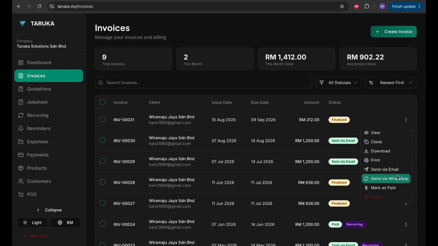However, the WhatsApp sending feature is only available for Taruka Max users, which starts from 30 ringgit per month. You can also mark the invoice as paid once your customer has made the payment. And if necessary, you can delete the invoice from the same menu.